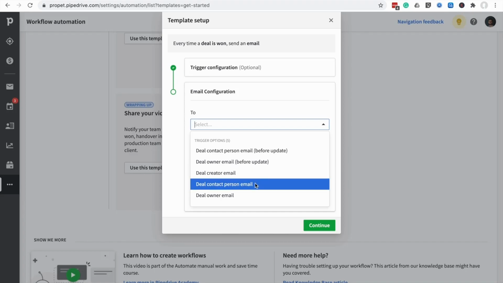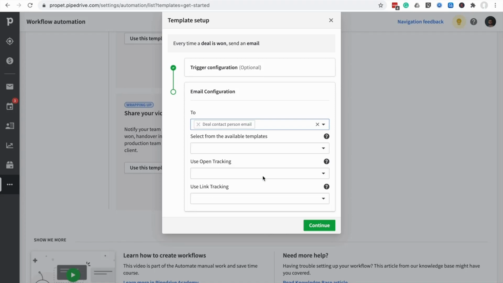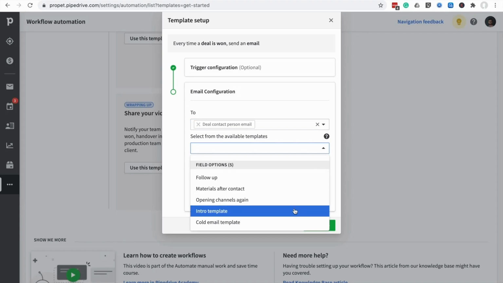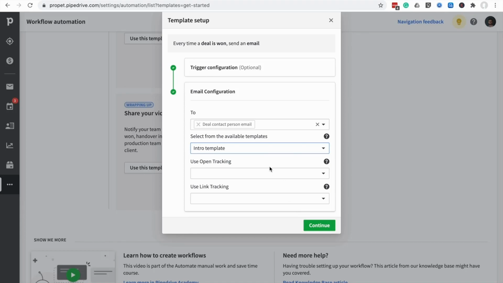So if we want to email the customer, we're going to select the deal contact person email, and this will email the current customer contact email, whether or not it has been updated. And then all I need to do is select from the email templates that I have created. So I'm going to select, for me, the intro to the company and welcome email template.